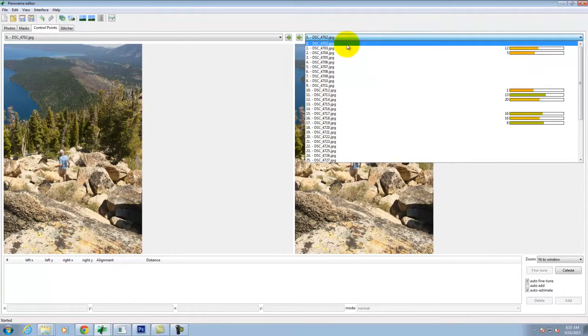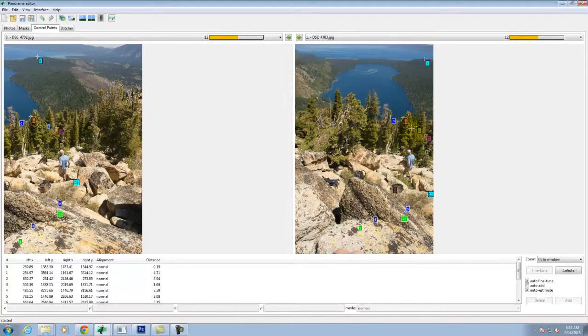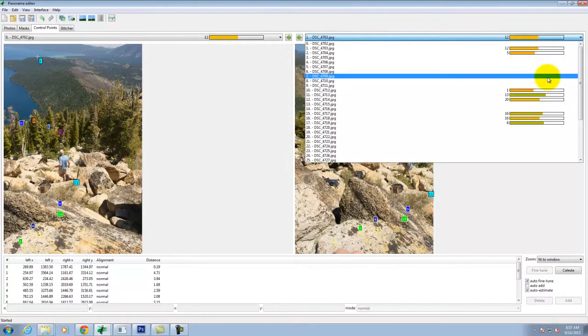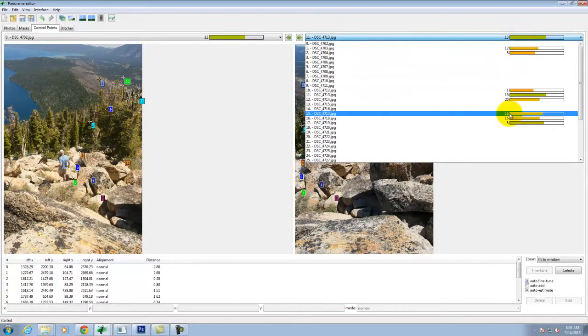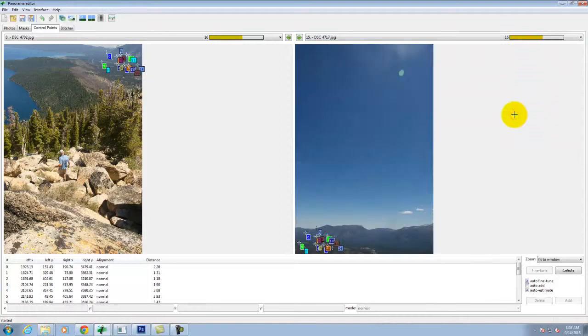So if we go between image 0, which is here, and image 1, we can see all of these little points with colors on them are points that the computer has recognized as being similar on one image versus another. And we can also see here that it's also connected to image 13. So here's a different set of images where they're compared. It's also set to image 15. So we see right here on the horizon this little group of images matches up with that little group of images, or this little group of points.